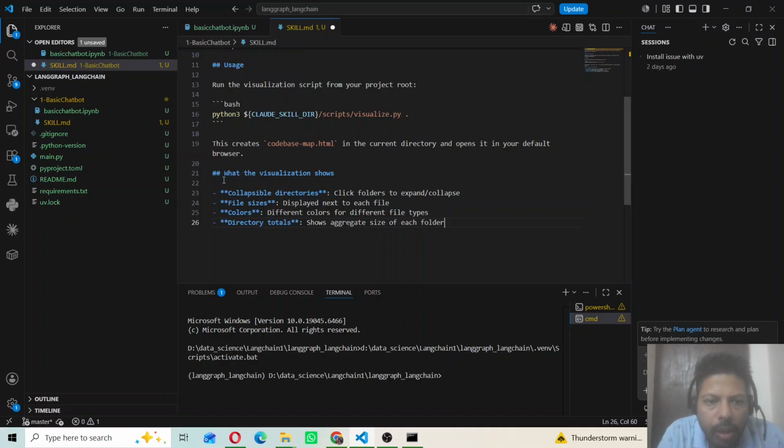These are the options which this prompt asked to perform. Click folders to expand and collapse, with sizes displayed next to each file. Okay, these are the steps through which the skill will proceed to understand the codebase and visualize it. Okay, let's proceed. Now save it.